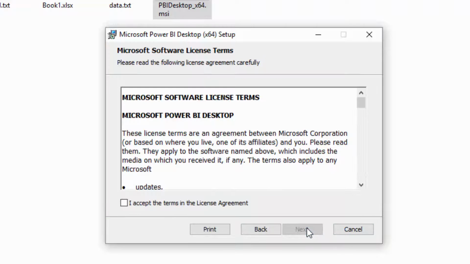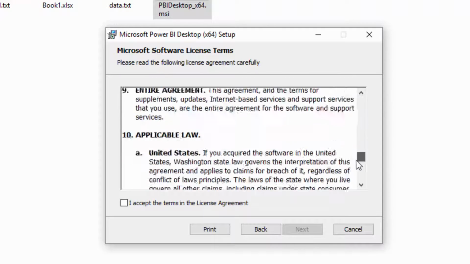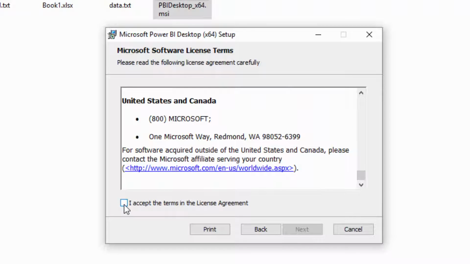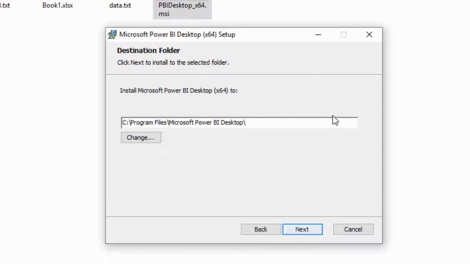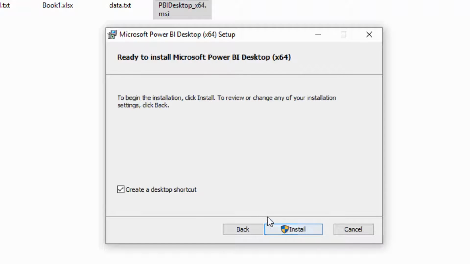Click next. Read through the license. Click the I accept. Click next. This is the path to where they want to install it. Usually we don't change that. Click next. Use the checkbox here if you want a shortcut on your desktop, and click install.